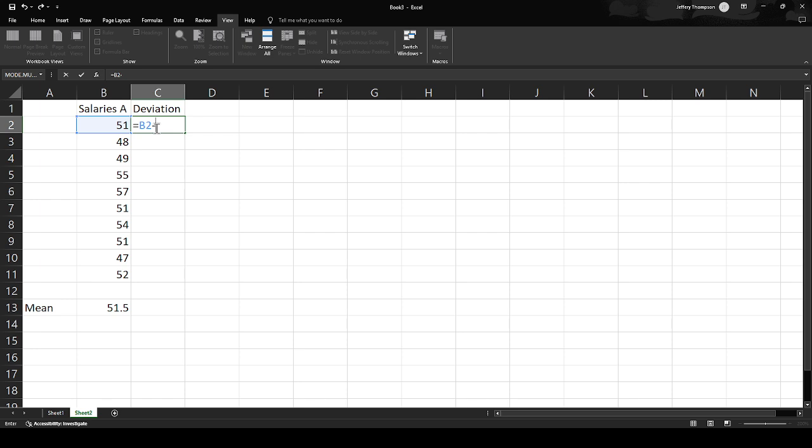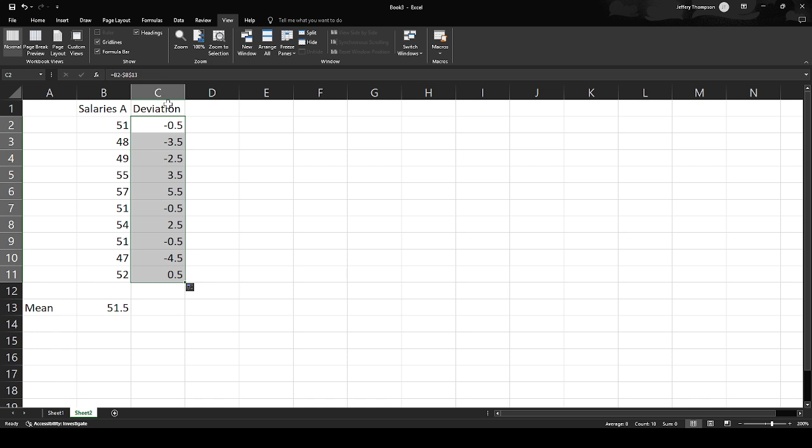Now, when I pull down the box to create calculations, Excel adds 1 to each row in the calculation so that it generates new formulas. But because the mean isn't moving, I need to anchor that value. So I'm going to put $B$13. And we can think of the dollars as anchors. They keep them from shifting. And so the deviation of the first data value from the mean is negative 0.5. And I'm going to drag my box down here and I get the deviation of each data value.